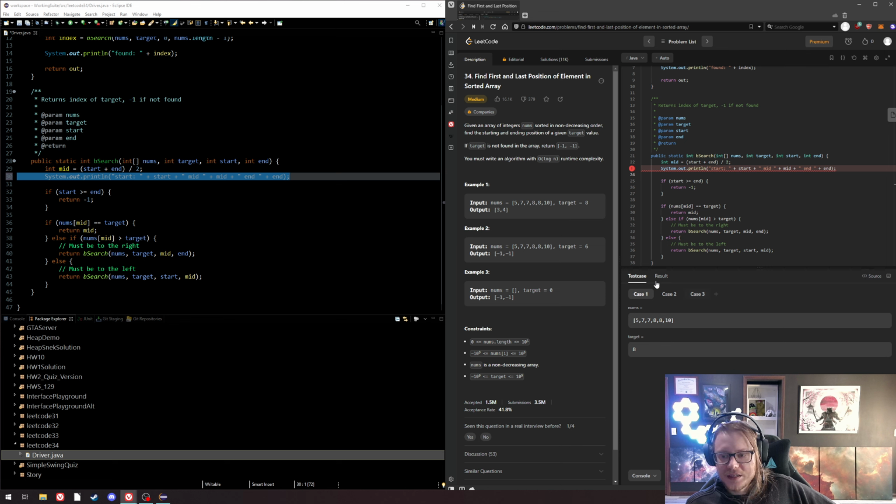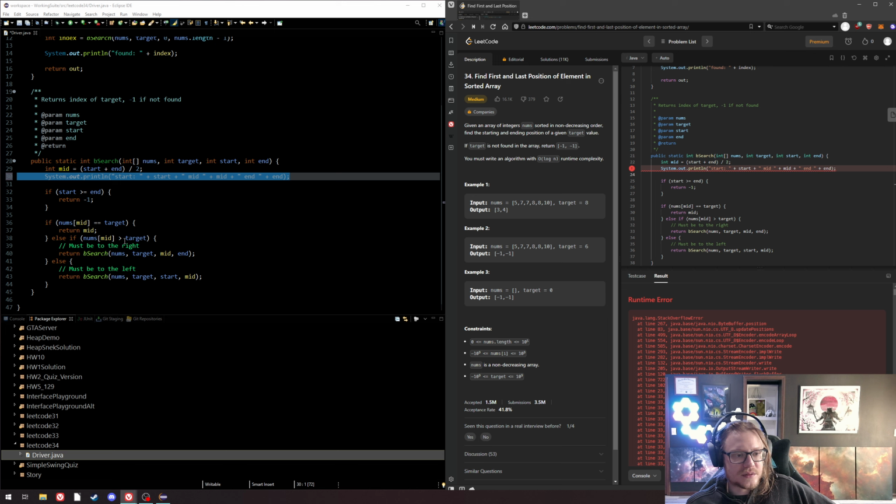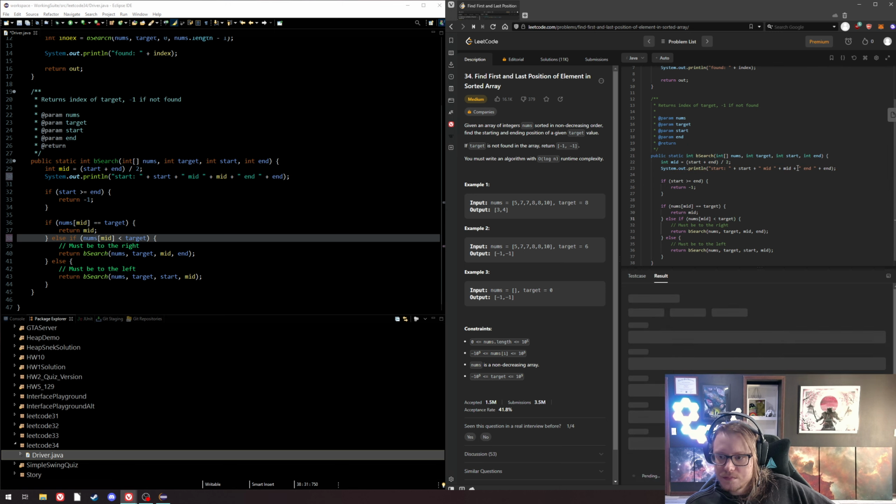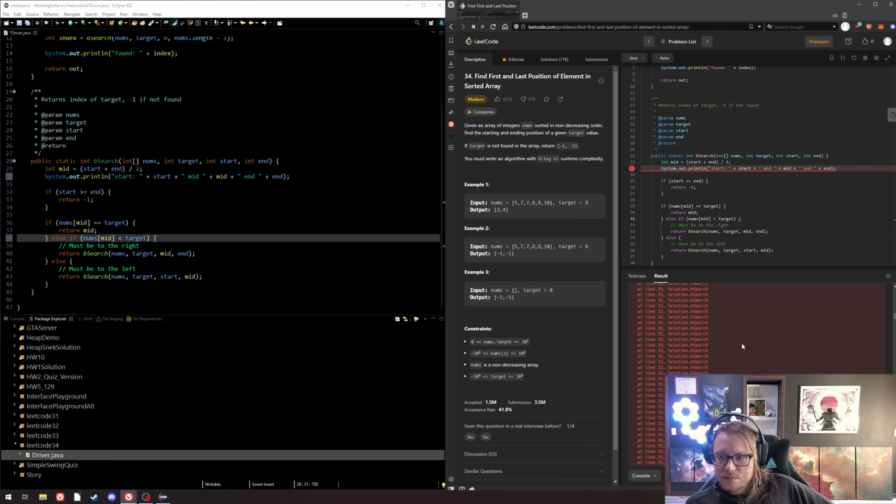I don't know. Okay. Well, anyway, the sign's backwards. nums of mid is less than target. Stupid. Stack Overflow. Why did it find 3? Which test case is this running? Oh, that's the index. 0, 1, 2, 3. Yeah, that's correct.